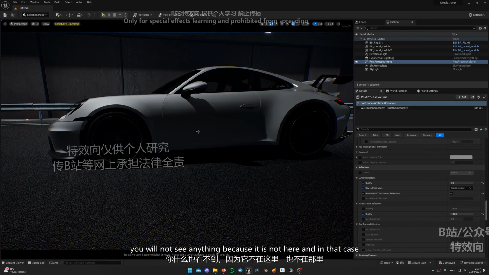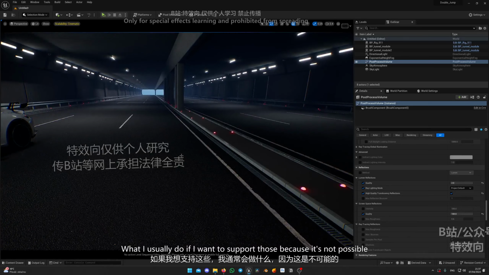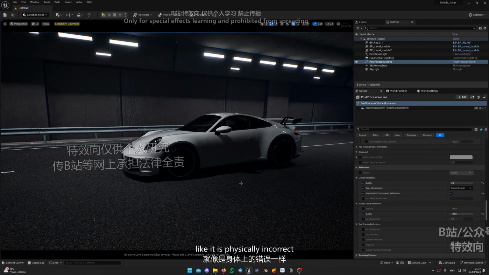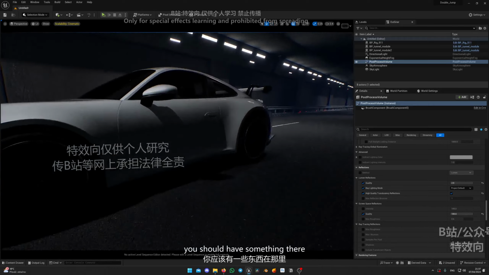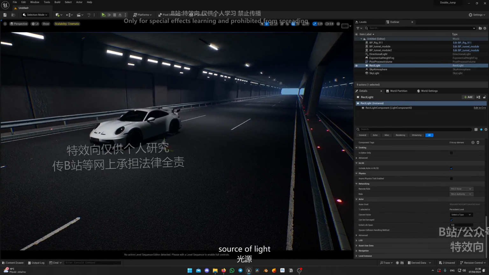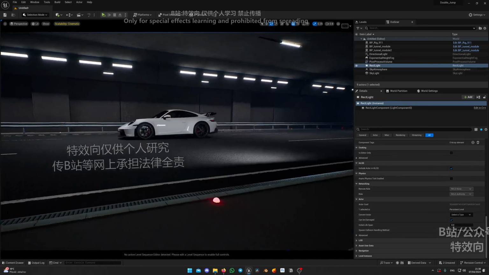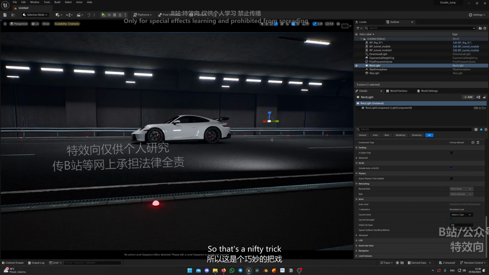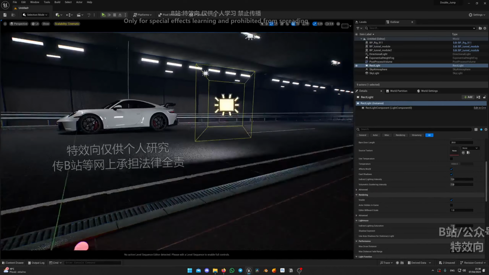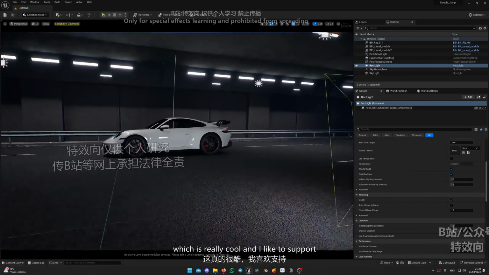And in that case, what I usually do if I want to support those reflections, because it's physically incorrect, you should have something there, right? But the thing is that even though you don't see, for example, the source of light, and if you rotate it like that, you still have that, right? So that's a nifty trick. So when you have the Lumen reflections, you still can reflect the light, which is really cool.